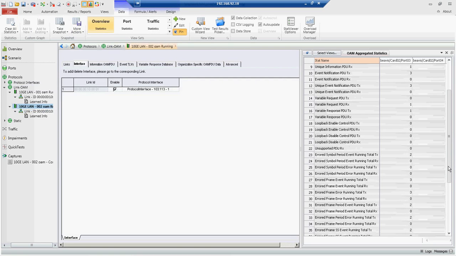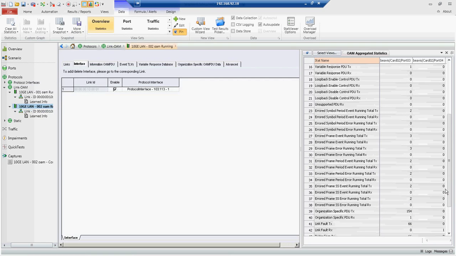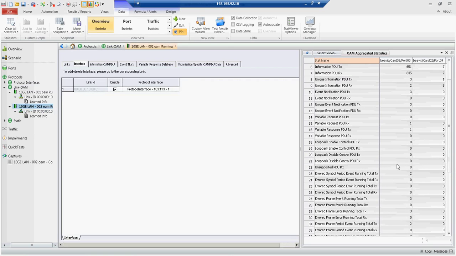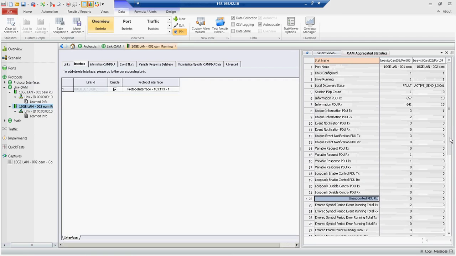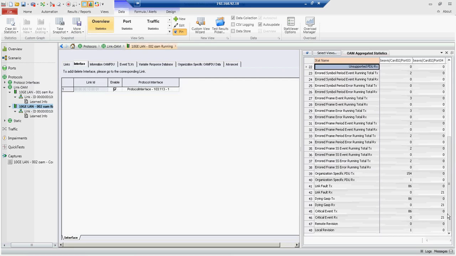Let's take a quick look. Is there anything else we want to go over? Most of the rest of these are going to be very similar. We do have some other counters, like if we receive an unsupported PDU, we'll count that. Some of these are TX and RX. We do show the local revision number, local and remote, if we change it. So here, remember, we changed the revision number. We're noting that here. This is the revision number we're receiving.